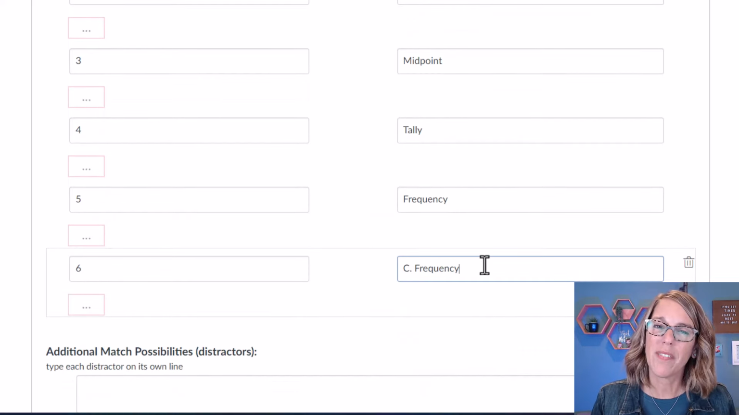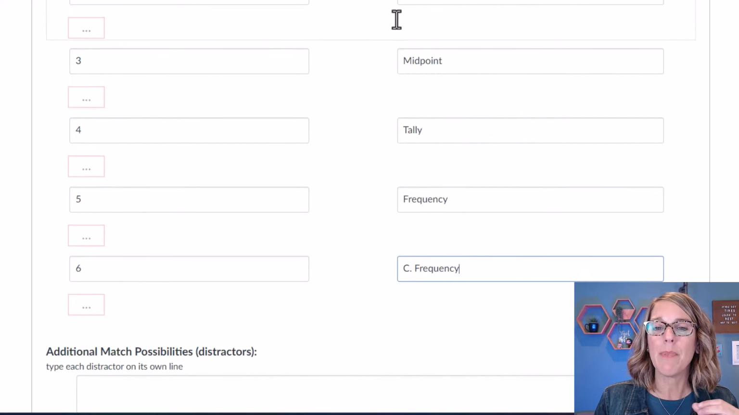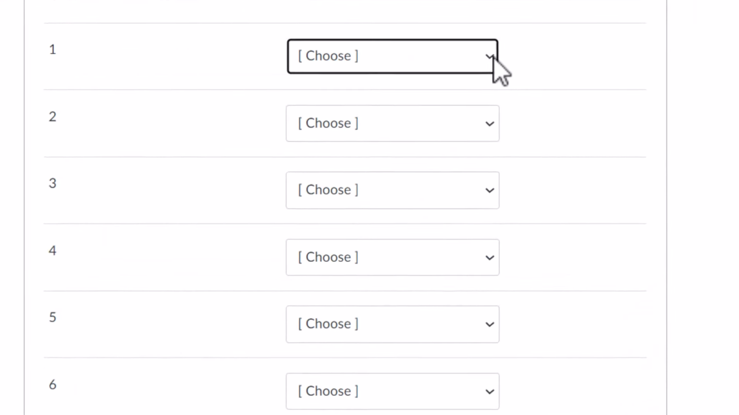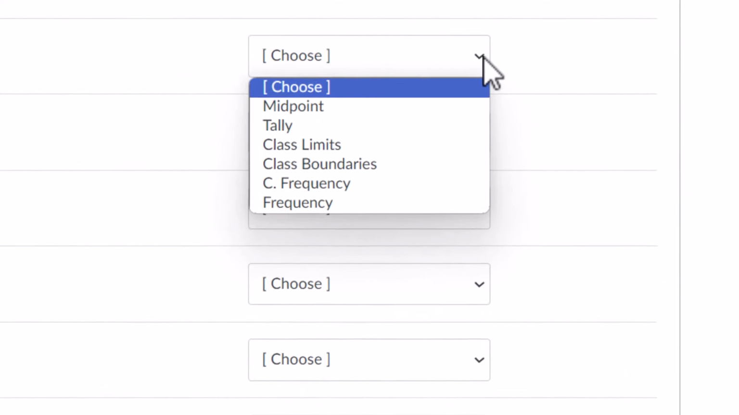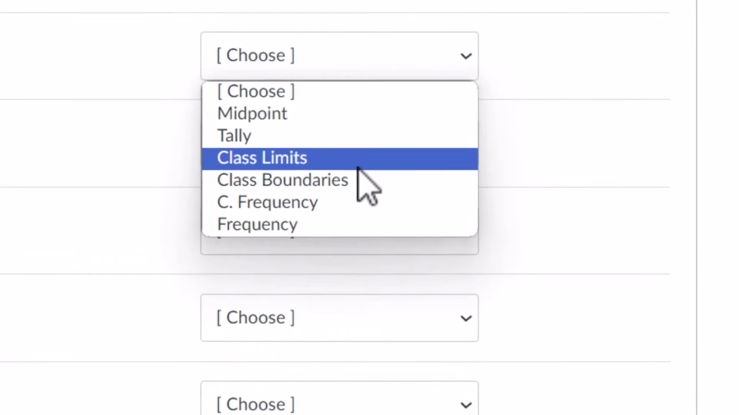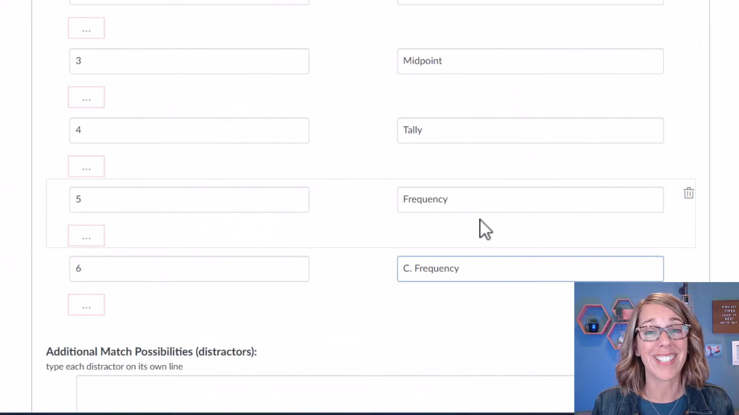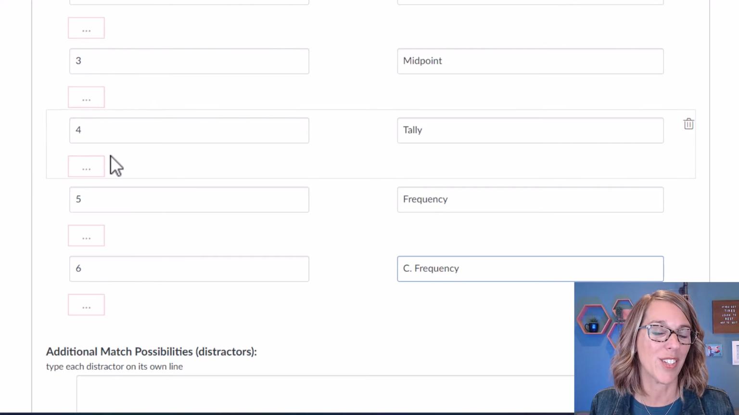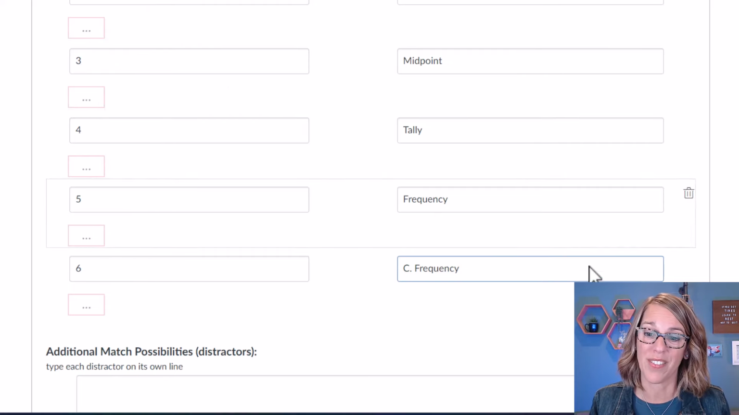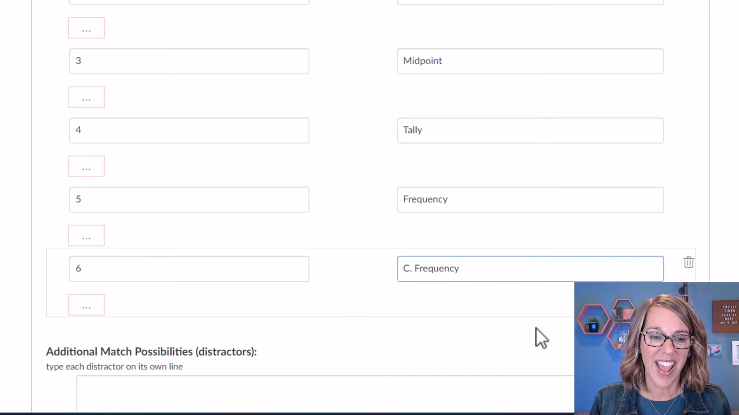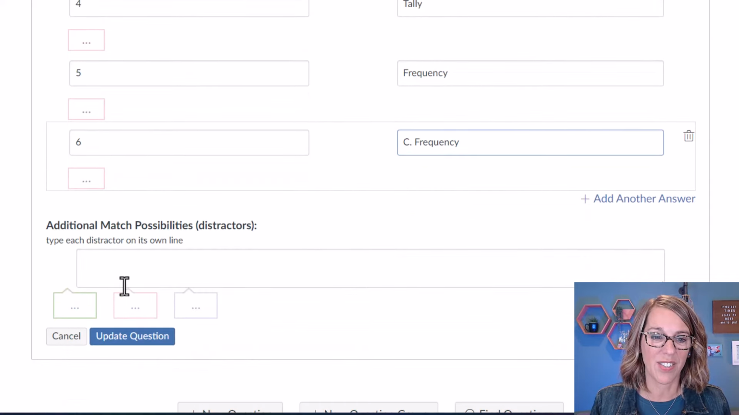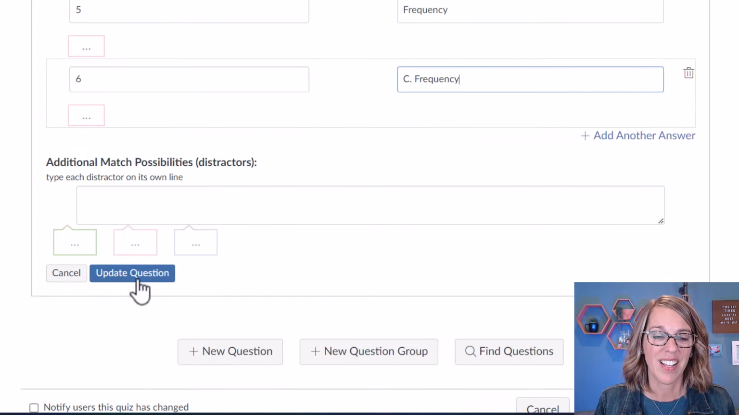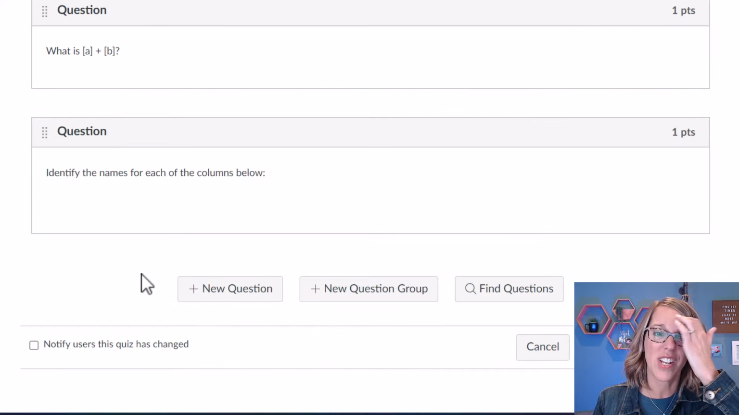Okay. Now, if you were giving some kind of a definition or something, keep in mind that everything over here on the right is going to show up in a drop-down menu. So I'm fine with the words that I have here, but if I was writing full sentences or something like that, I would have the full sentences be on the other side, and then maybe the numbers on the right side. I don't need to add another answer. I'm not going to add any distractors, although you could put those in here. Let's go ahead and update this question.